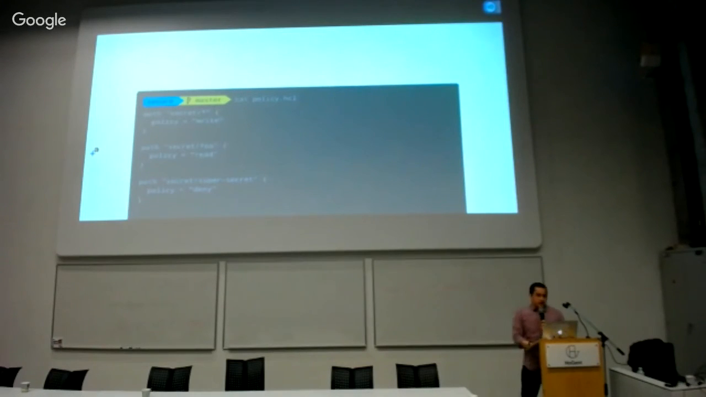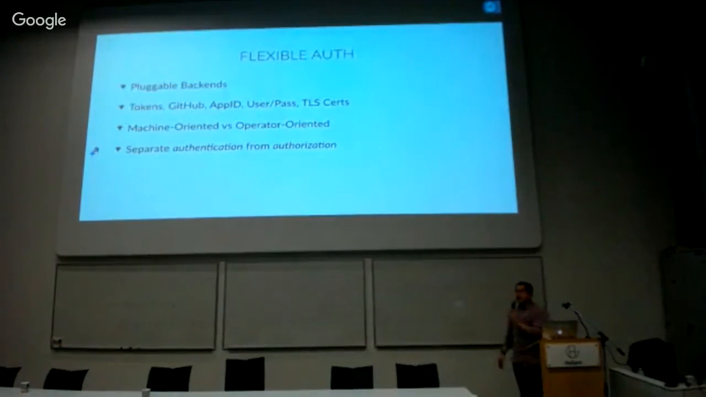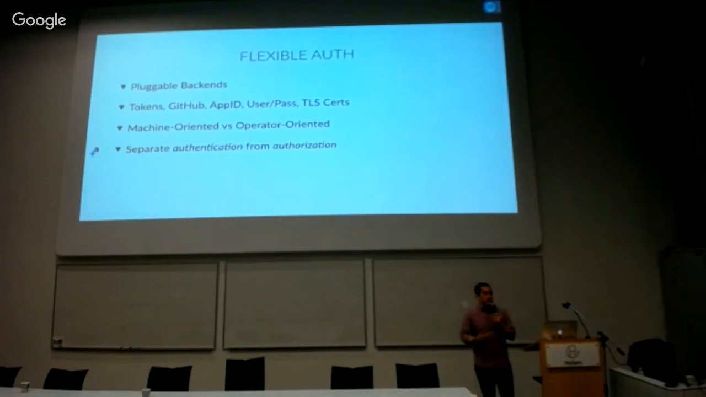But yep. Then there's flexible auth. So the way humans authenticate and the way machines authenticate is different. So for machines, we have TLS certs, something called App ID, which is like a two-factor thing. And then for humans, we have GitHub and so on. But you could do ACLs based on this. So we separate identity, authorization, authentication.